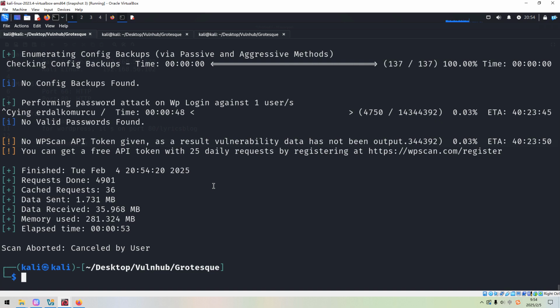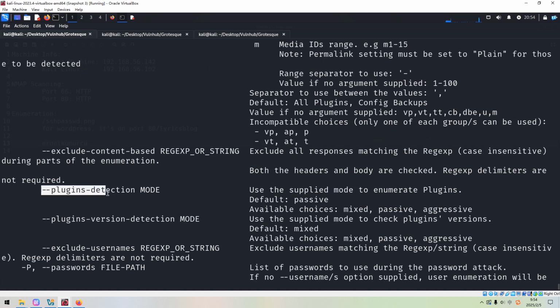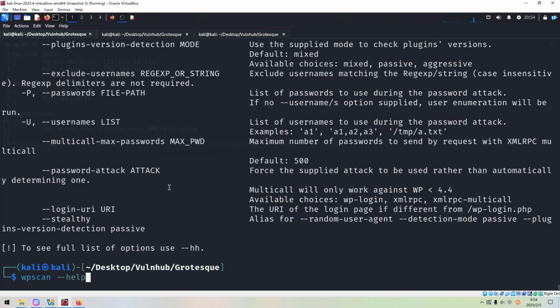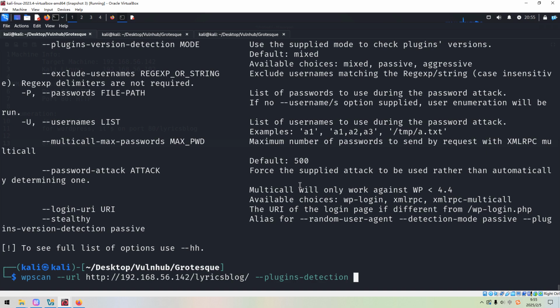Following my methodology, what we can do is try to enumerate plugins more comprehensively. We can launch it, because I cannot remember its option name. Yeah, this one we can copy, and paste over here. And the value for this option is mixed. Press enter.